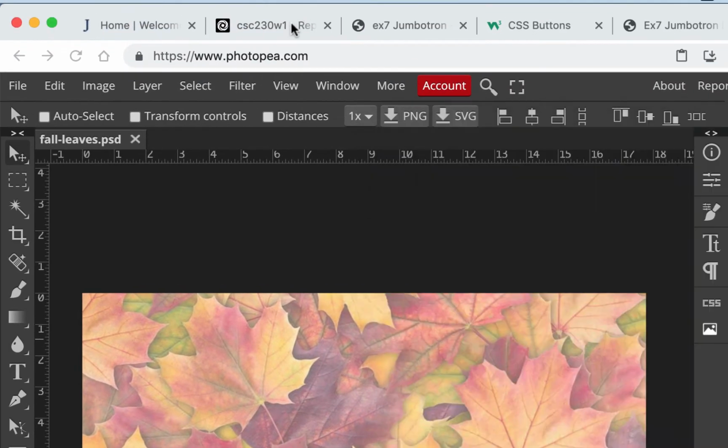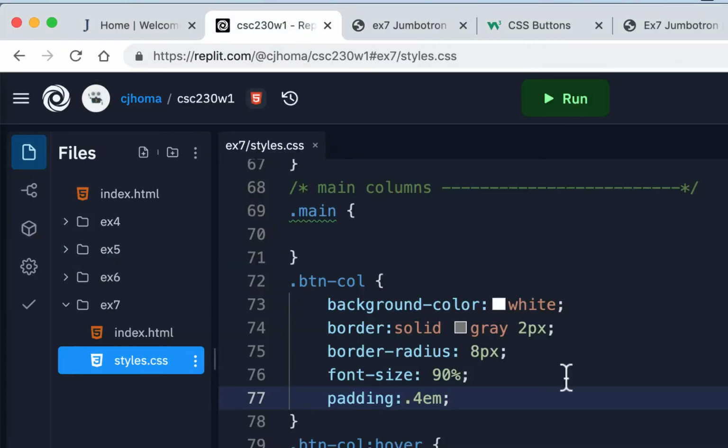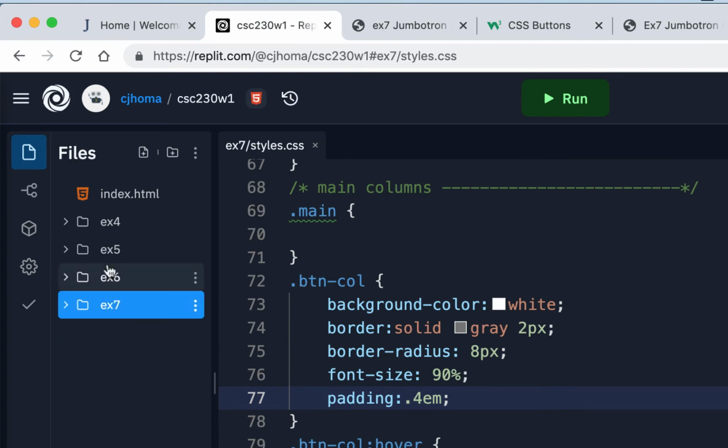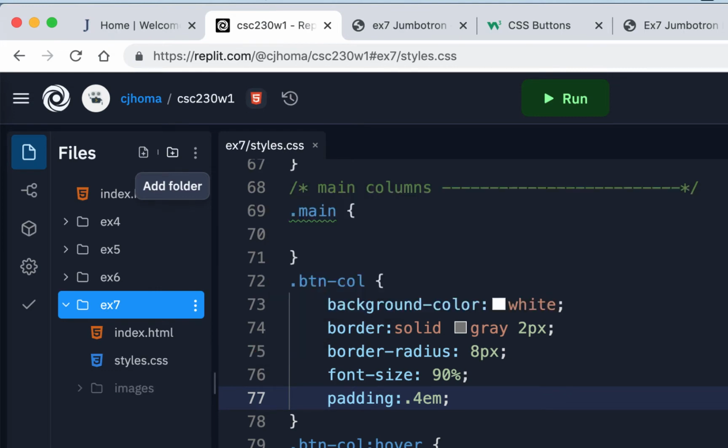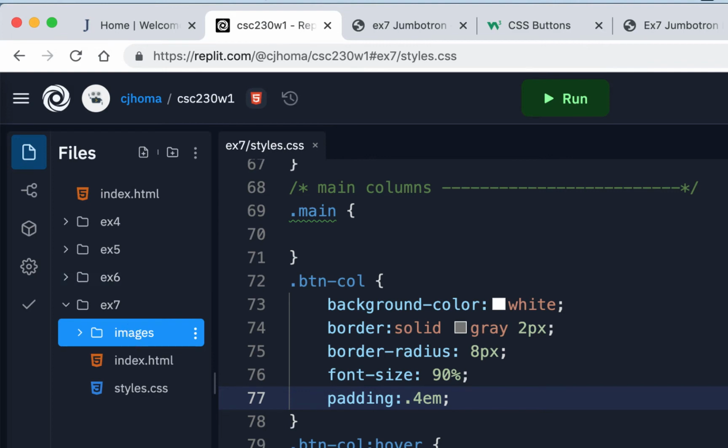And I'm going to go back to replit. Let me close this thing at the bottom. And what I could do is put this in here. Now, you can always make a folder called images. We don't have a lot of images, but usually you're going to keep your images in an images folder. So I'm going to go on ex7, add a folder, and I'm just going to call the folder images. You could call it IMG, but I'll just call it images for now. Now, there's my images folder.